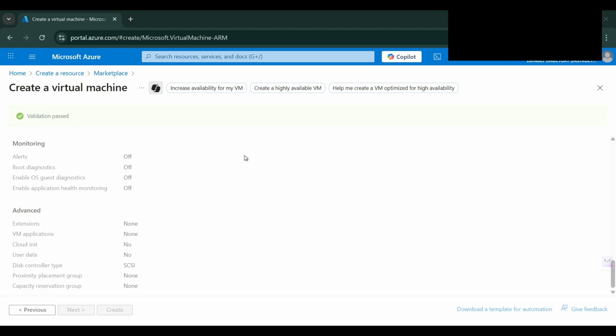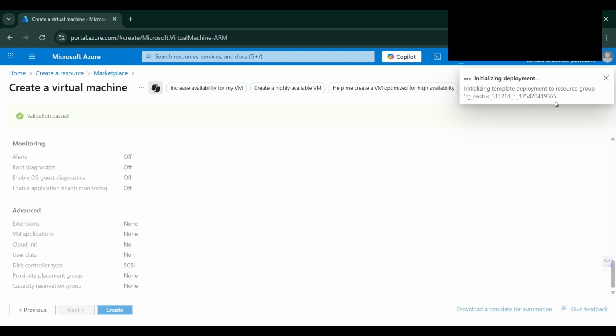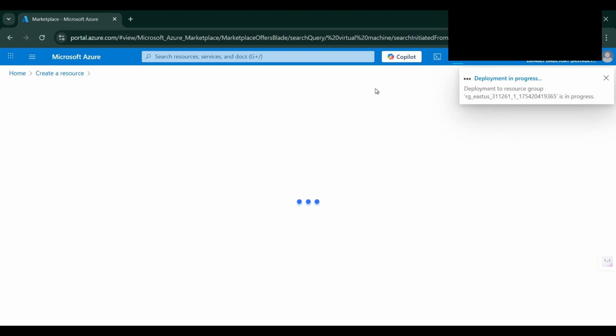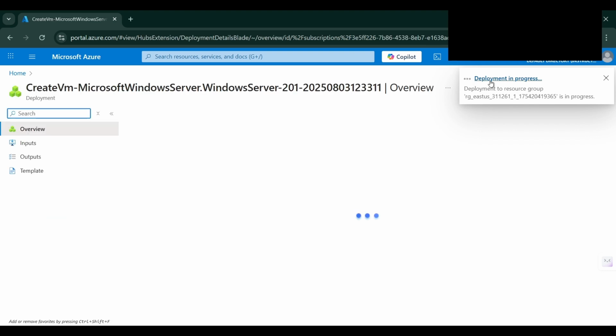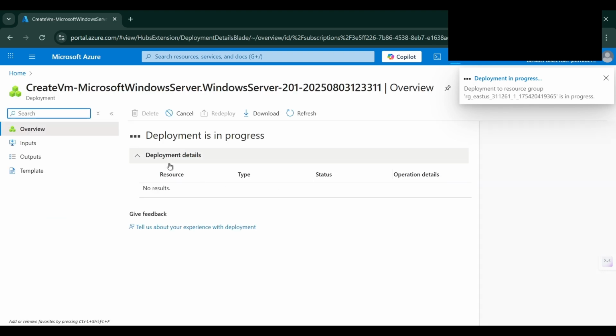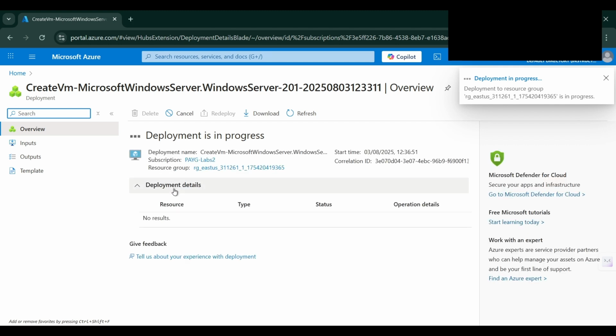Okay, now understand the deployment details. Let this virtual machine complete, then we will discuss the deployment details. It will take a little bit of time to complete. Yeah, the deployment is in progress. So great.